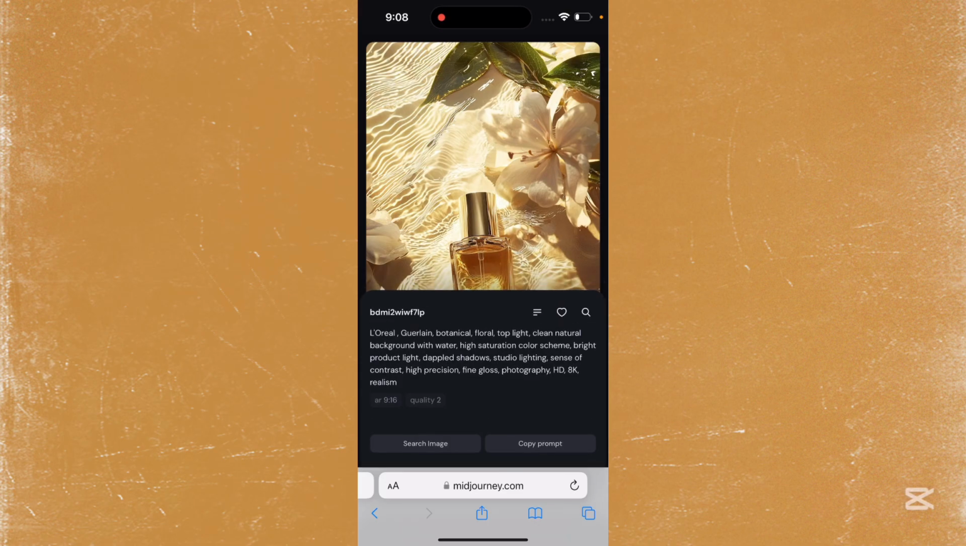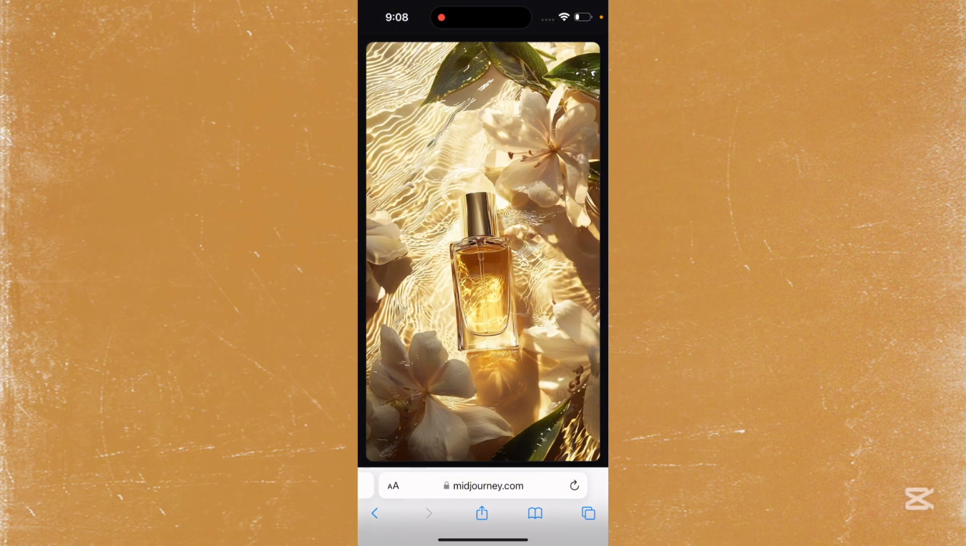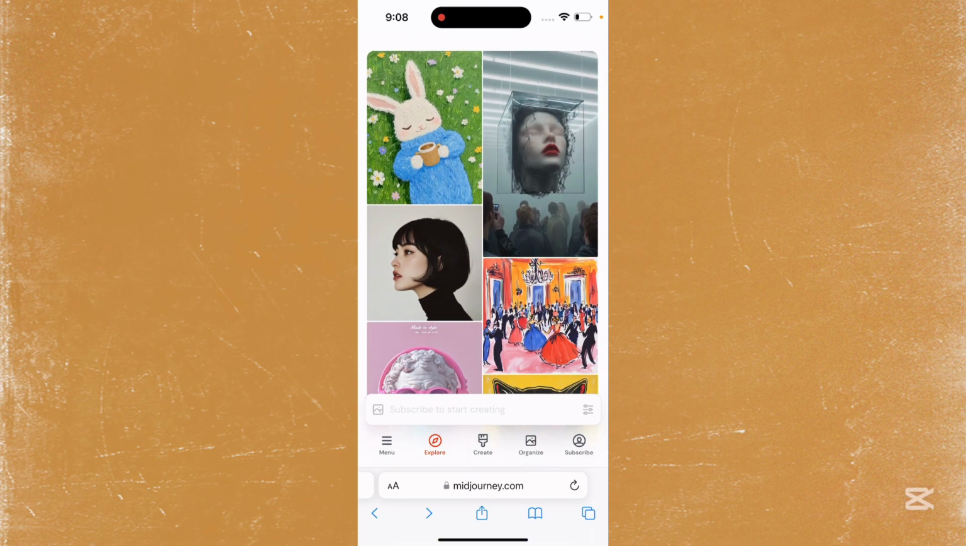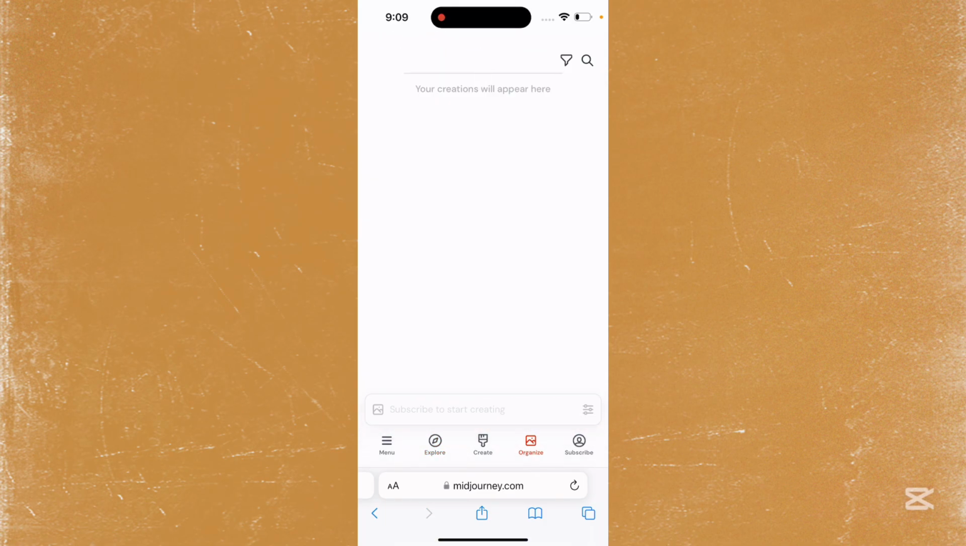Now you can see that they have also mentioned here photography, HD, 8K, realism, and they have also provided the 9:16 size here, and you can see the image that they have created. Here you can see many images and you can get inspo from them. Now if we move to the organize option here, when we create images, all our images will appear here.